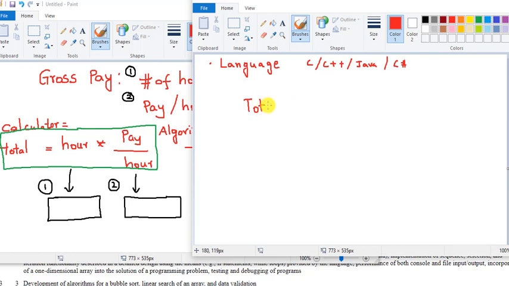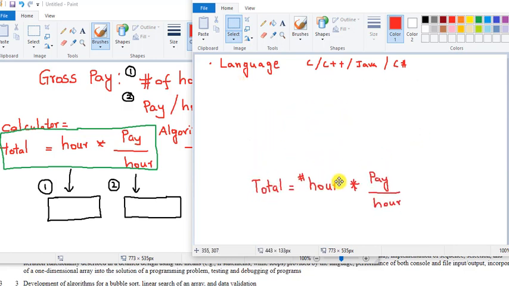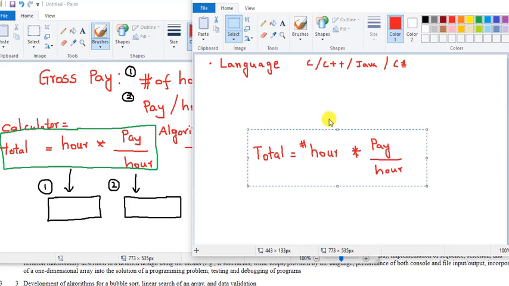Total equal to hours, the number of hours you worked, times pay per hour. Number of hours you worked. So in any program that you write, you should be able to do this. Let me just take this down a little.